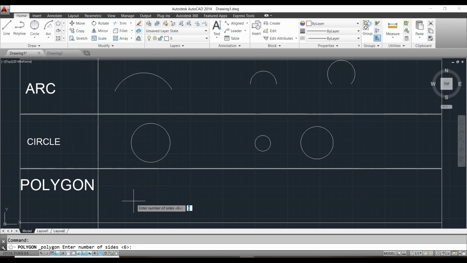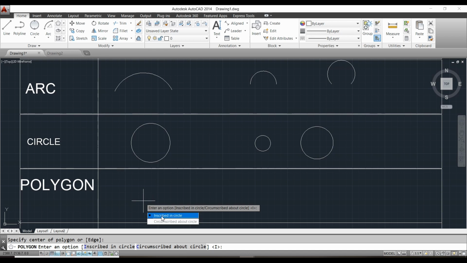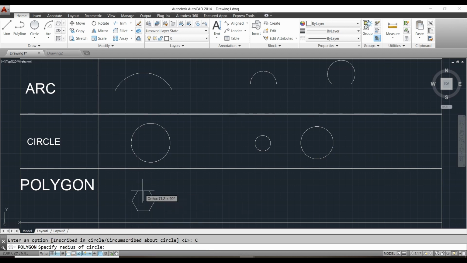So for example, we want to draw a hexagon. The number of sides of the hexagon is 6. So we'll enter 6. Now it asks for the center point. So we will specify the center point and there are two options here to choose. So the best option is the circumscribing the circle method. So here we'll get the radius. For example, we need a radius of the hexagon of 100. So we'll type here 100, then click on enter. So here we have got the hexagon.